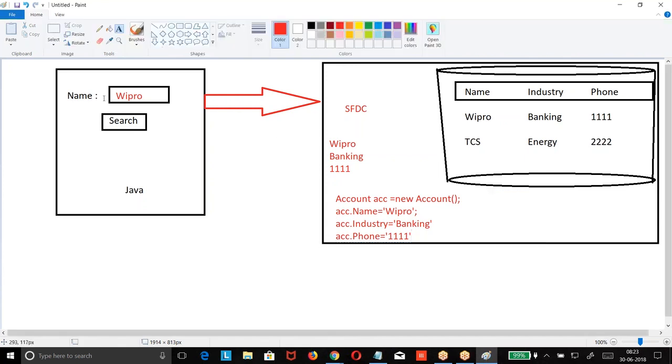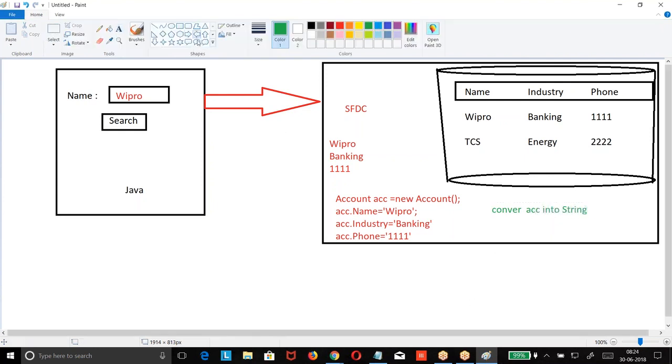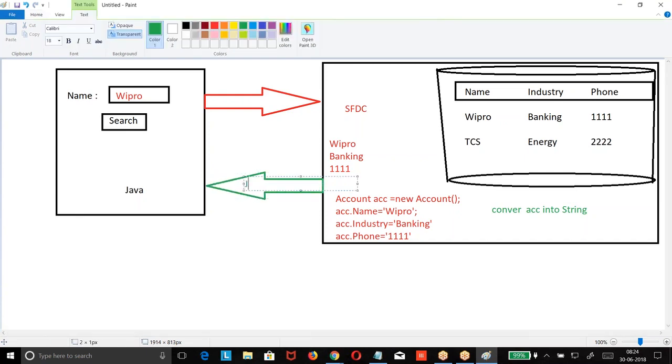How will they send it? You made a request to Salesforce. Salesforce went to the database, wrote a SQL query. They identified that there is a record. This record they want to send. It is an object. So what will the Salesforce people do? Convert the account object into string format and send the string here. So what are they sending? They are sending a string. It can be a JSON string or XML string.